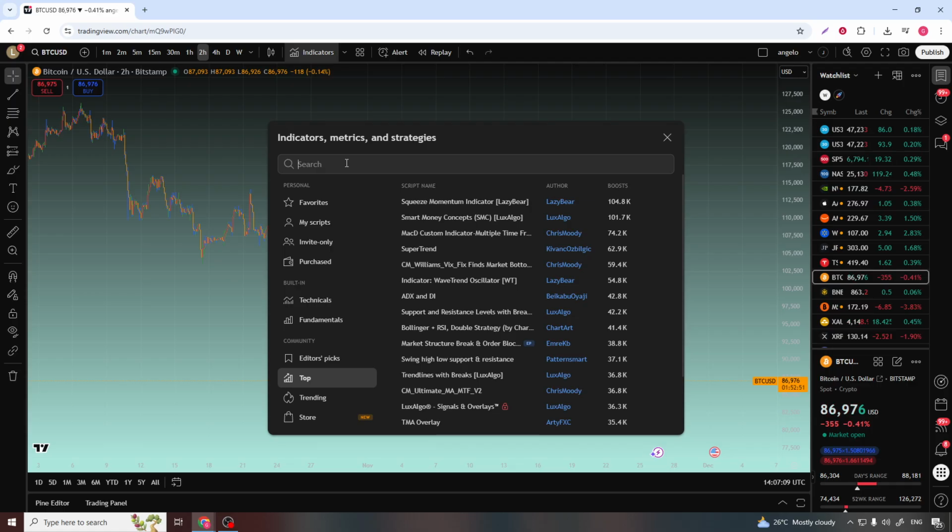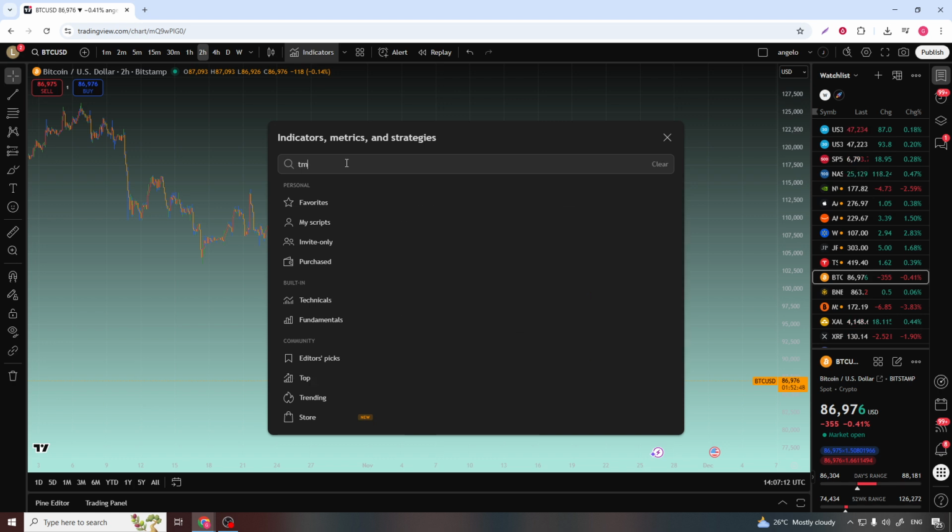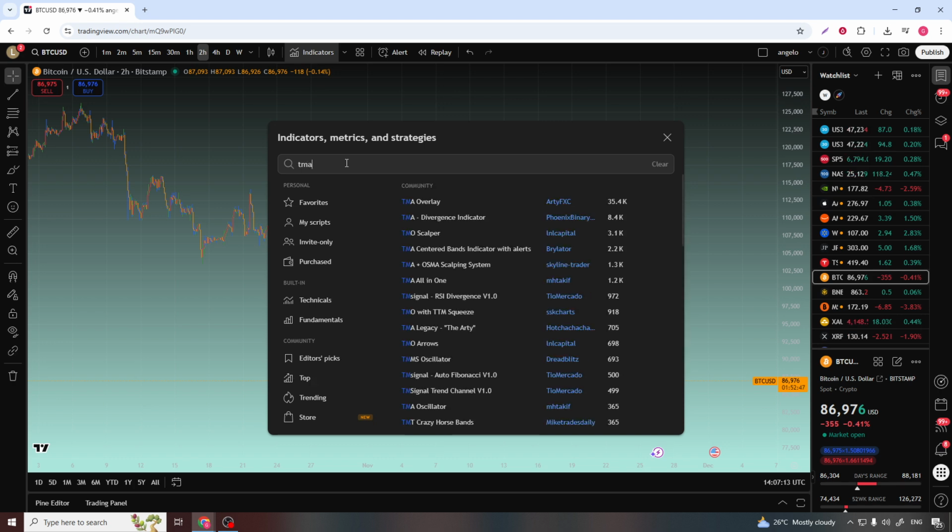At the top of this window, you'll notice a search bar. Click on that top search bar so your cursor is active there. This is where you'll type the name of the indicator you want to use. Now, in the search bar, type TMA Overlay.